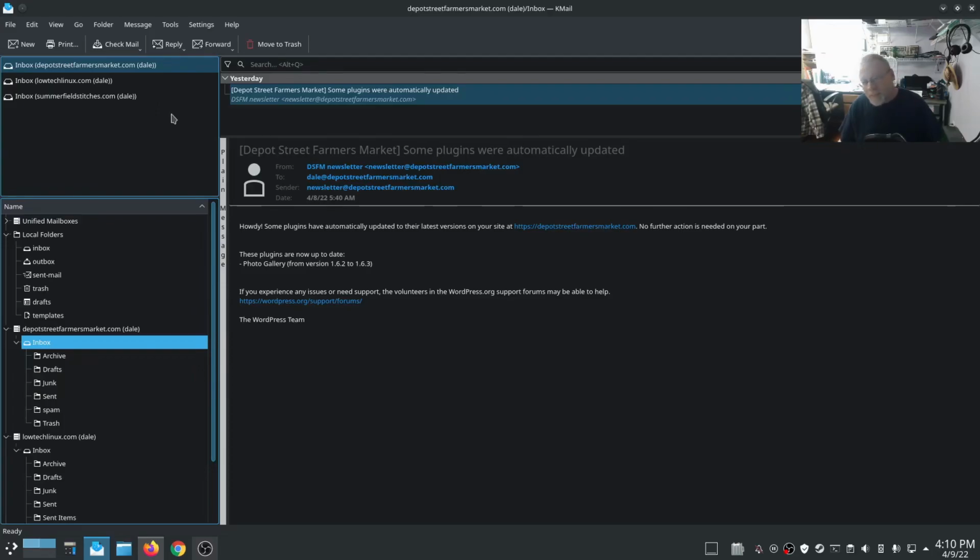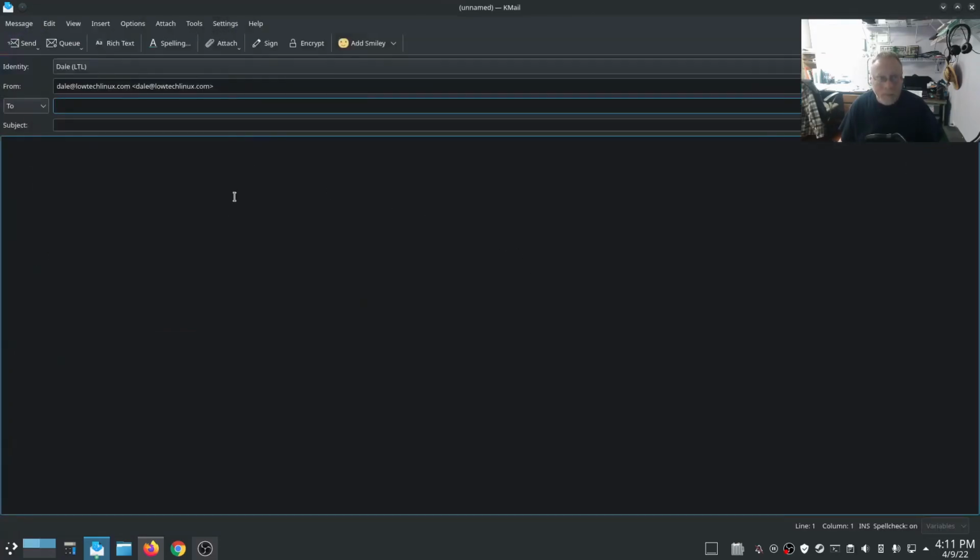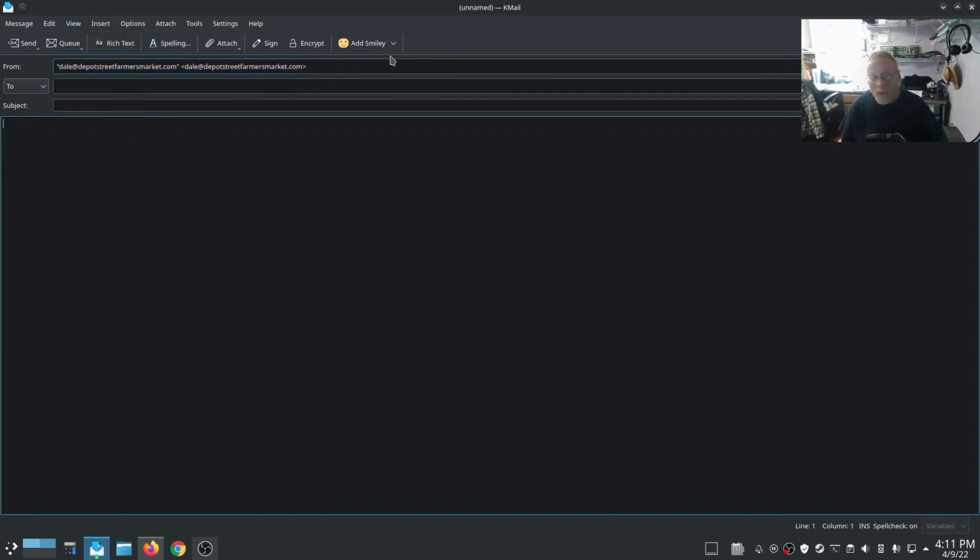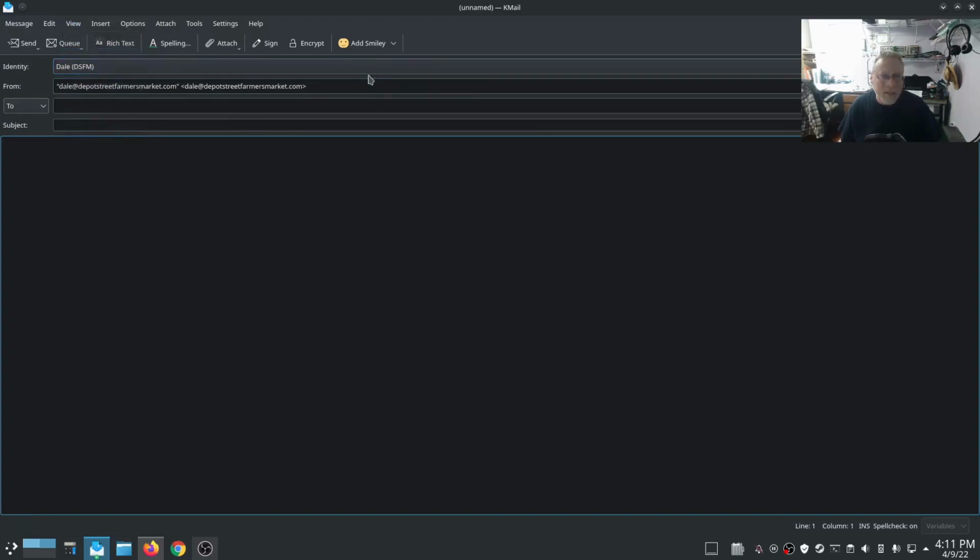Now, it's not perfect. One of the things that irritates me is the default. When you hit a new email, to get this identity field so that you can pick between the different accounts that you want to send an email from, it's not there by default. You have to check this identity or you can't change who you're sending it from. That's irritating. I don't understand why they would have that. So, identity, there's your drop down for all of your things.